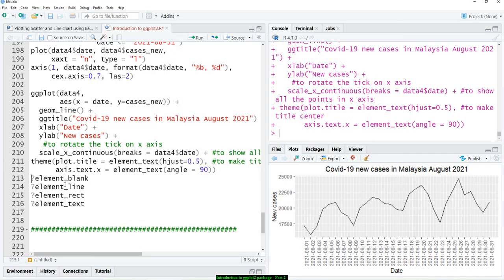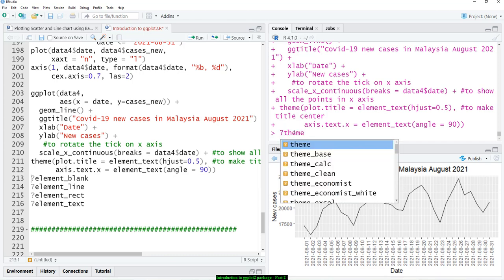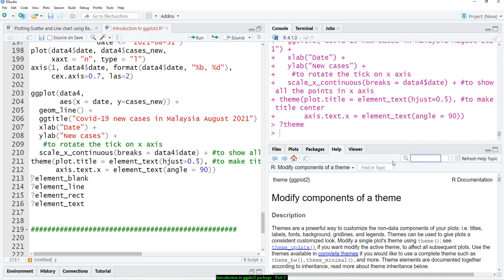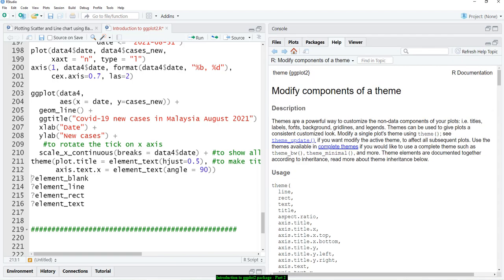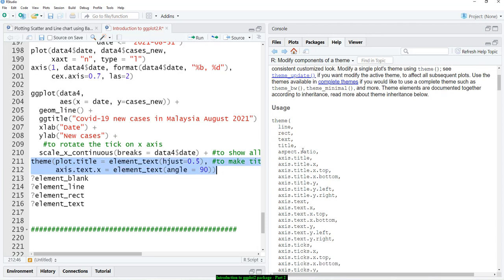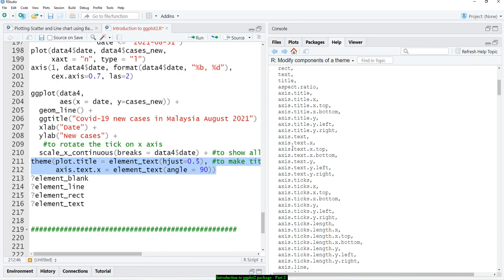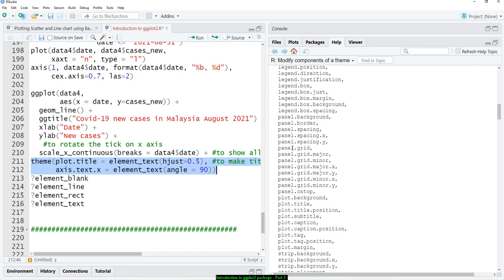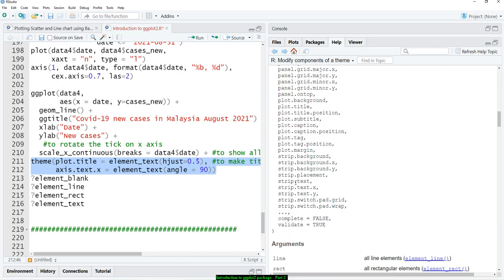So before we go further on theme, let's look at the theme function, the help document for theme. You can see the themes are a powerful way to customize non-data components of your plots. If you don't want to use theme, you can use ready-made themes. Later I will show the ready-made themes. In theme we have a lot of arguments in the plot that you can adjust.